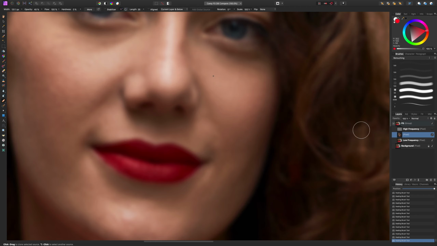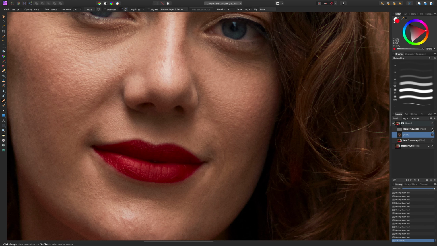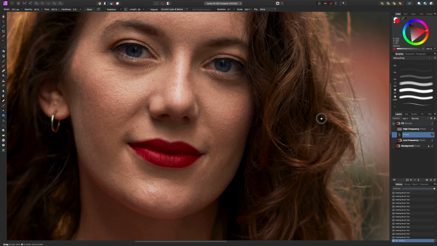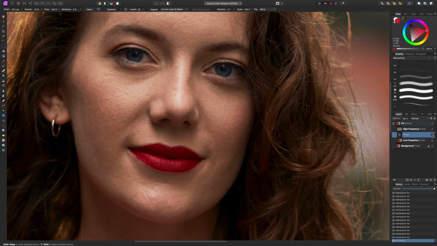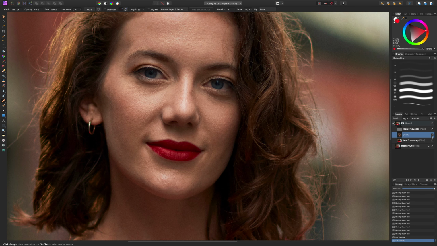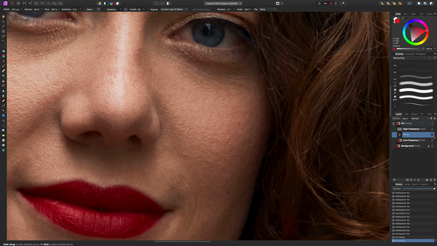So let's just do that right now. Get that out of the way. So now let's turn our high frequency layer back on and zoom out a little bit. And if we turn that pixel layer on and off, you can see it's actually quite subtle, but we pretty much got rid of those shadows there. But at the same time, you notice all that top skin texture is still right there, preserved perfectly.